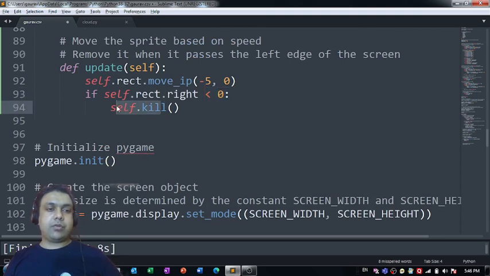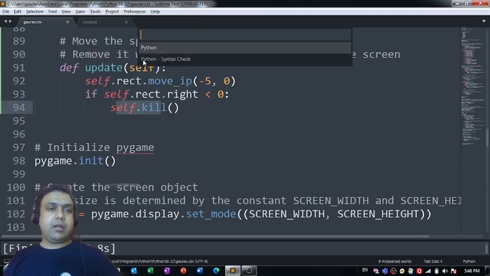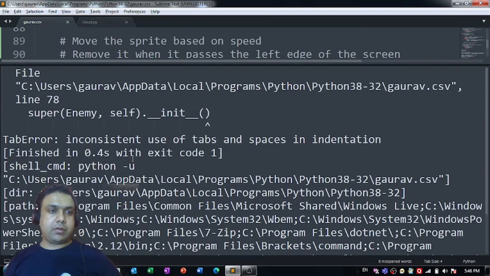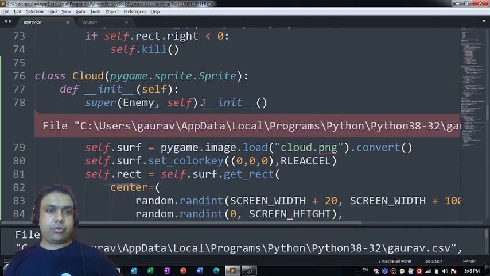That's a function which is going to help us in killing the cloud. Let me now run the game and see what's gonna happen. Okay, I'll not be able to run this because I haven't. Okay, there is some issue here. What is that issue? We need to check that out.